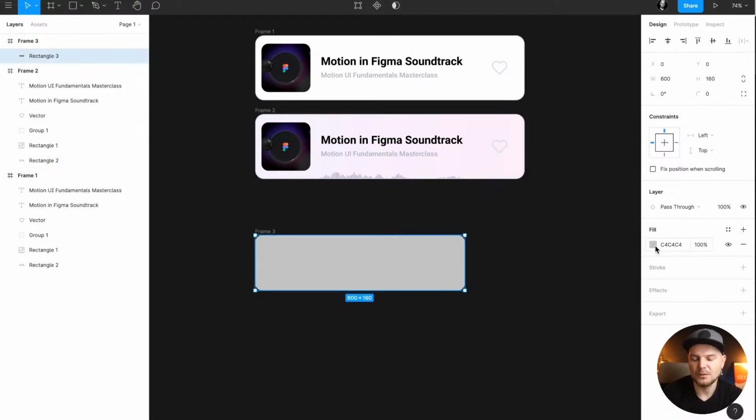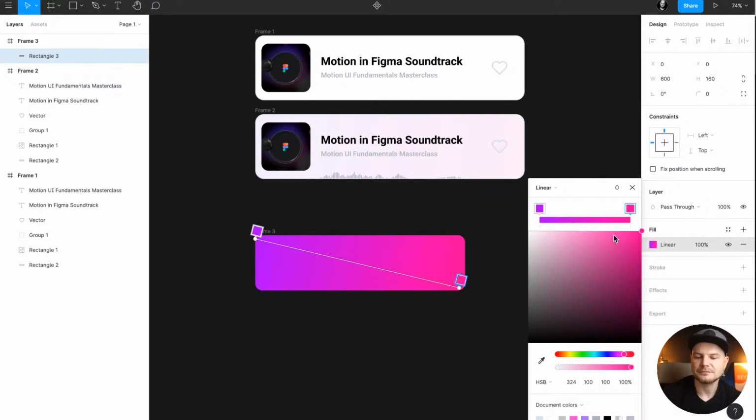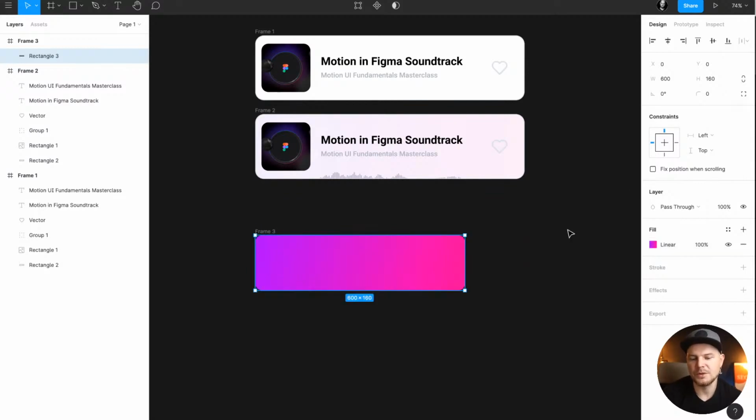For this rectangle, what I'm going to do is I'll switch to linear. I'll make the gradient like this one, and we will go from something like purple, pinkish style, like this one. Another thing I'm going to do with this one is I'll switch it to like opacity 20%. It will be more than enough.